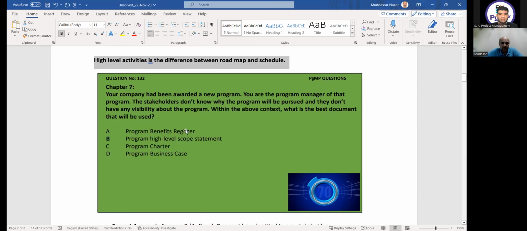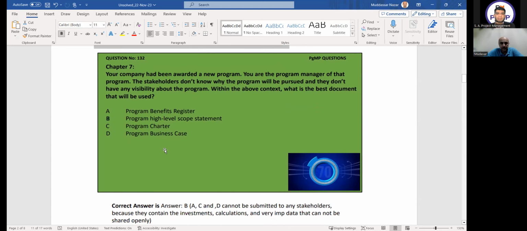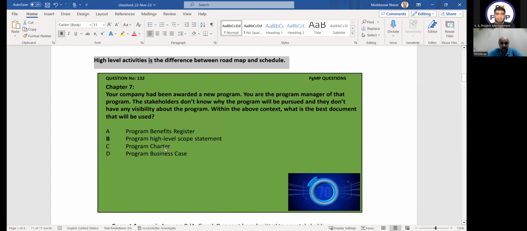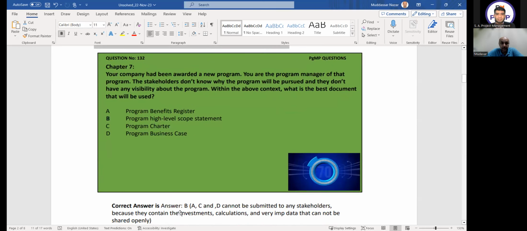So the options are program benefits register, program high level scope statement, program charter, program business case. Because he's not asking us to justify the program, program business case is not, but program charter contains the high level benefits and the activity. So why and how is answered in charter. That's why I chose option number C, but the right answer is B.